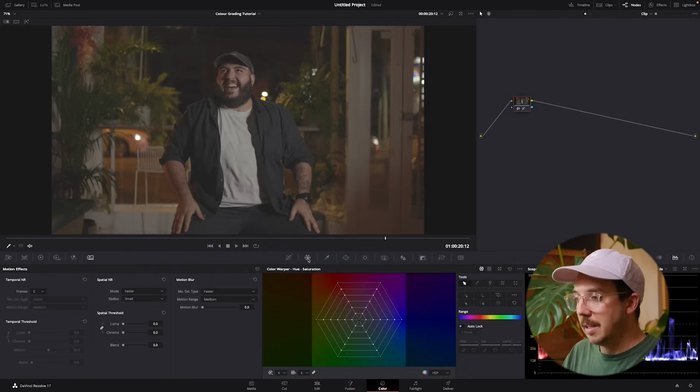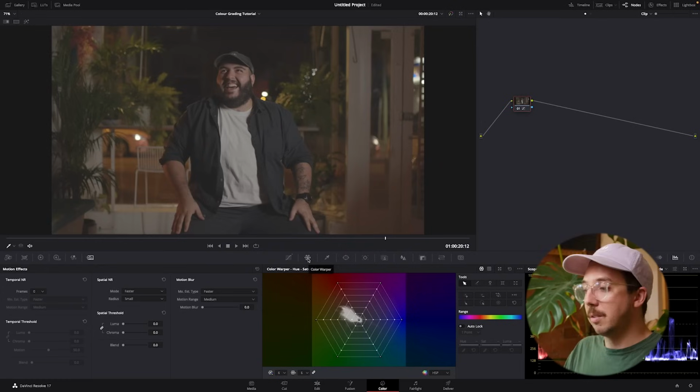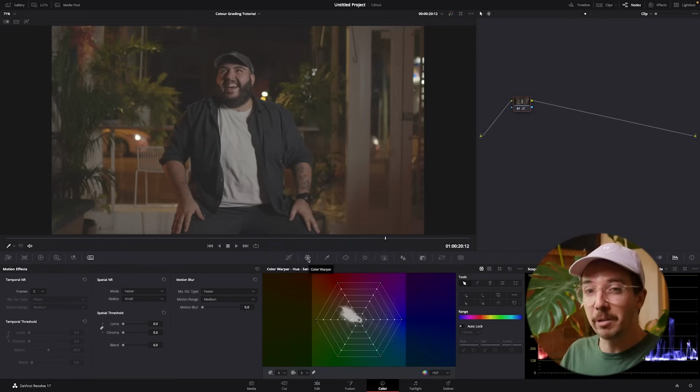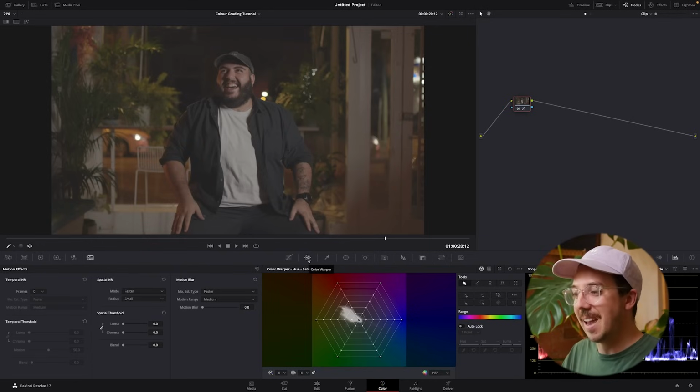The next one over here is the color warper. Now this is a relatively new tool. I believe this is new in DaVinci Resolve 17. I have not played around with it a huge amount. I'll try and use it a little bit in this process just to see how it works, but maybe that's a video for another time.